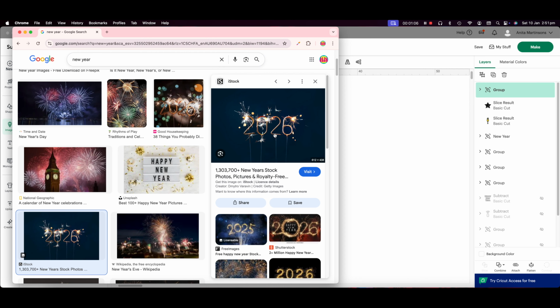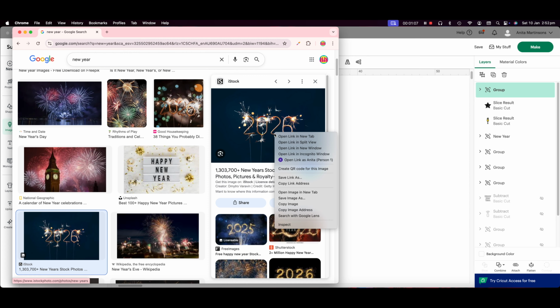For this one in particular, I'm just looking for an image, a picture. So I've just typed in New Year, and I really like this 2026 with the sparklers. I think that's fantastic. So if I just click on it, and then I right click when it appears on the right hand side, I right click on it and I say, open in new tab.